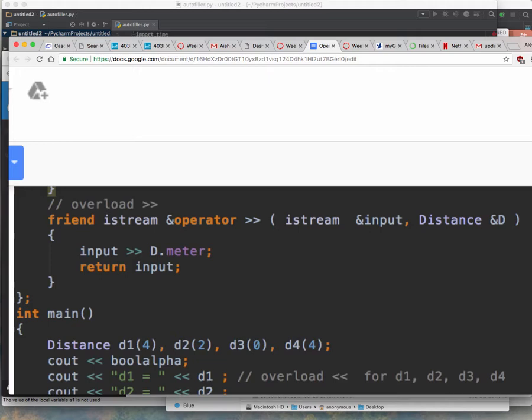CN would make more sense. Yeah, but since CN is a reserved word, we don't get to use it. Okay, welcome to C++. So now you know how to overload operators. It is important.